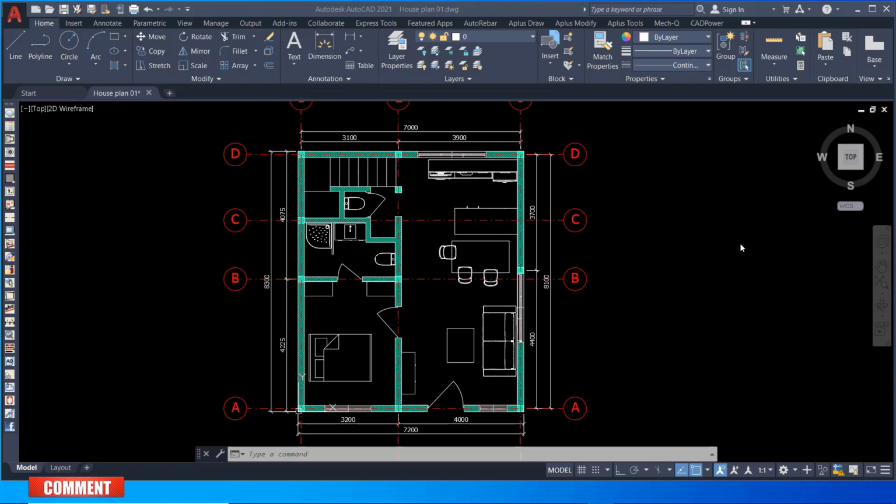Layers, tips, and tricks in AutoCAD. Oftentimes we find it difficult to work with layers in AutoCAD. Today I want just to show you the straightforward way on how you can handle layers in AutoCAD.